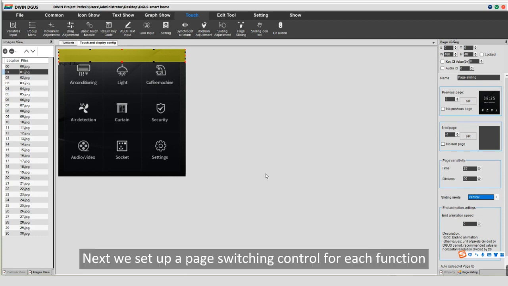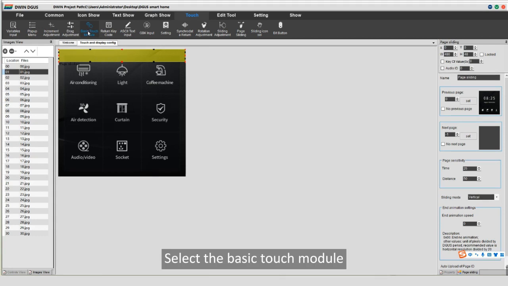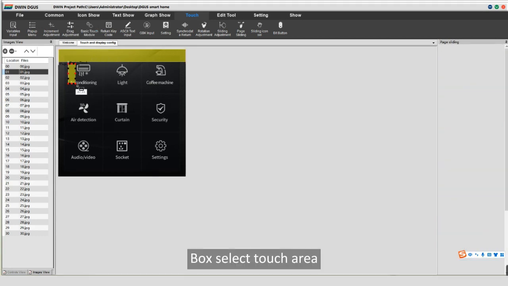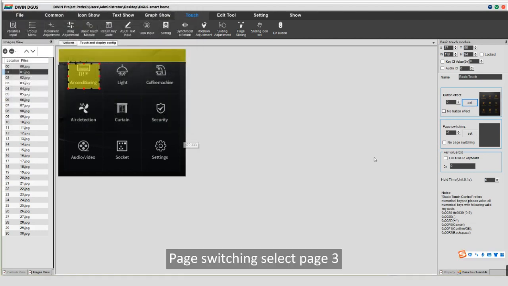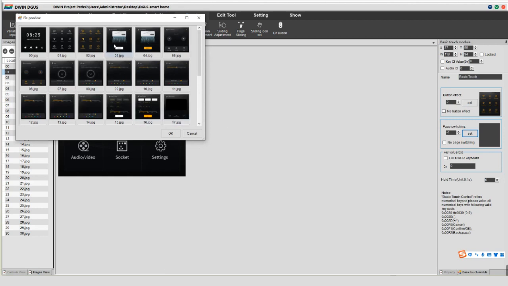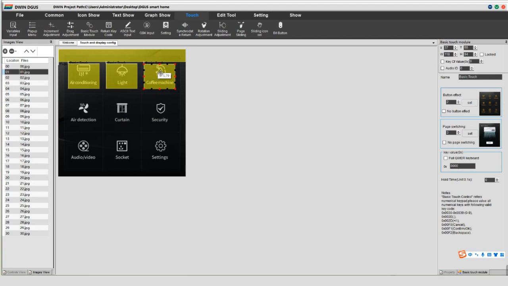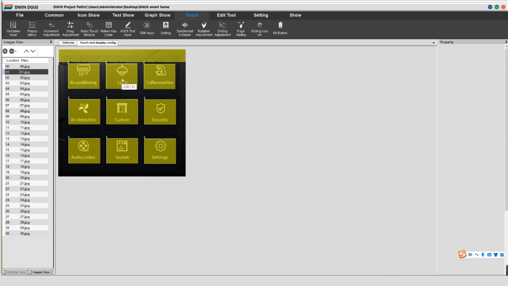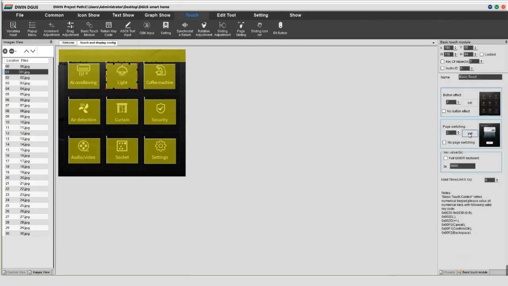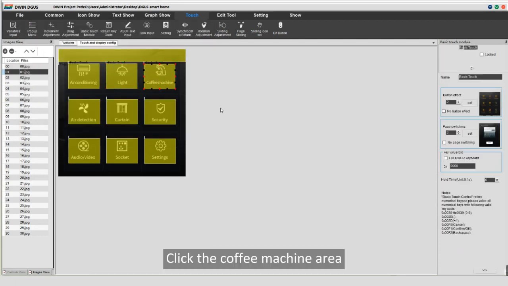Next we set up a page switching control for each function. Select the basic touch module. Box select touch area. Button effects select page 2. Page switching select page 3. Then copy the control 8 times. Click the light area. Page switching select page 7. Click the coffee machine area. Page switching select page 15.